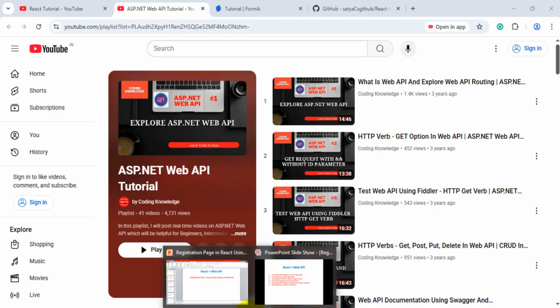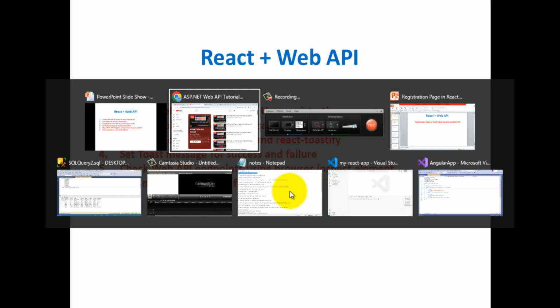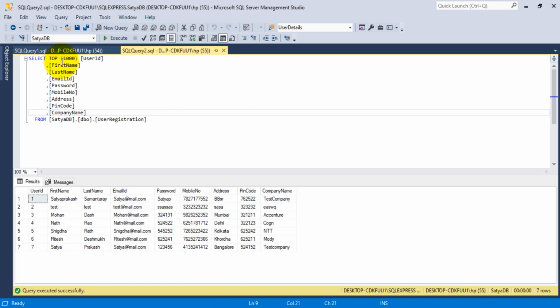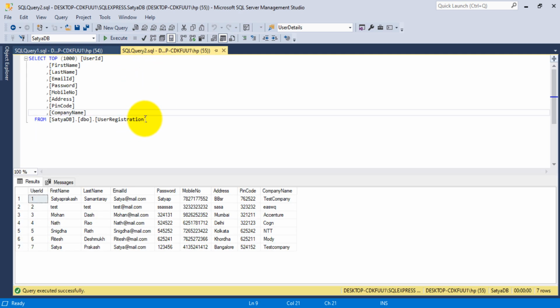Let's go to my presentation. So guys, all these points I need to discuss, and I'll be showing them step by step. There is one note I have mentioned here. These are all the steps. Step 1 is to create a table called user registration. In SQL Server, I'm creating this table with these fields, and then I inserted these records as dummy records. As of now, I have 7 records here. So this is all about step 1.